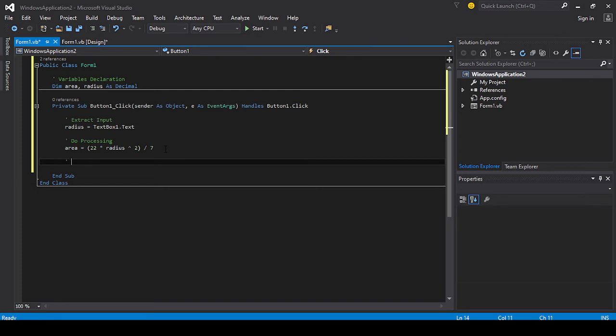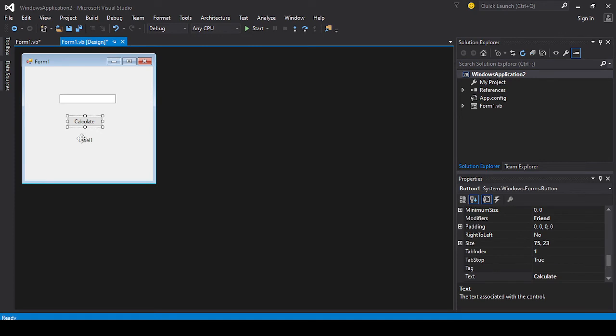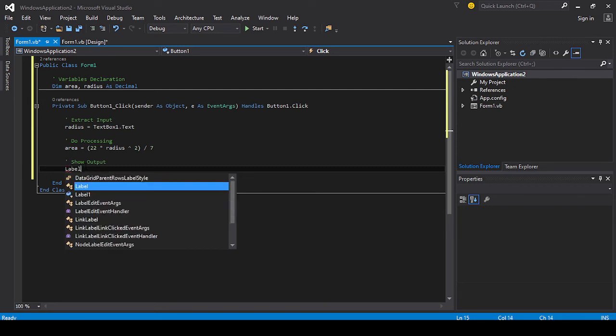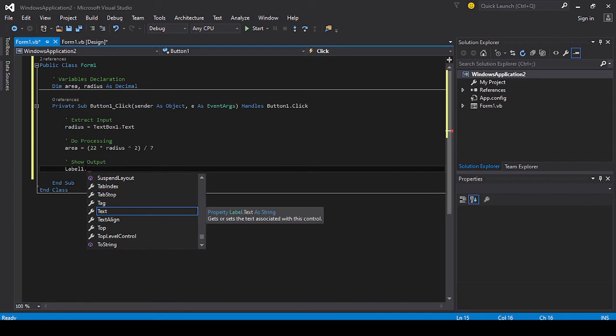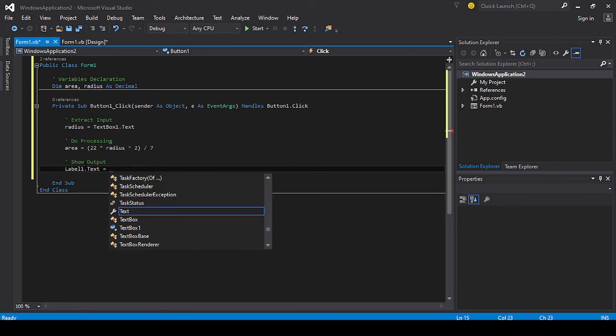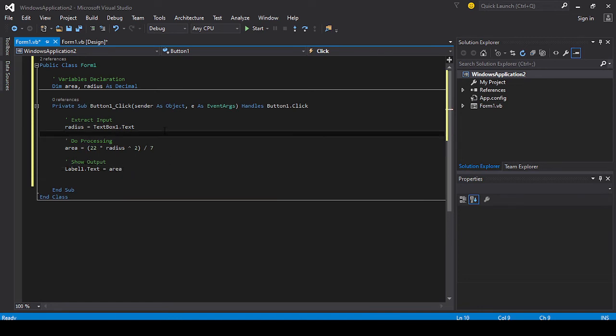The last thing I want to do is to show output. To show my output, very simple. All I have to do is come here, and don't forget this is Label1. So all I have to do is say Label1.Text equals area, and that is all. So our program is done basically.